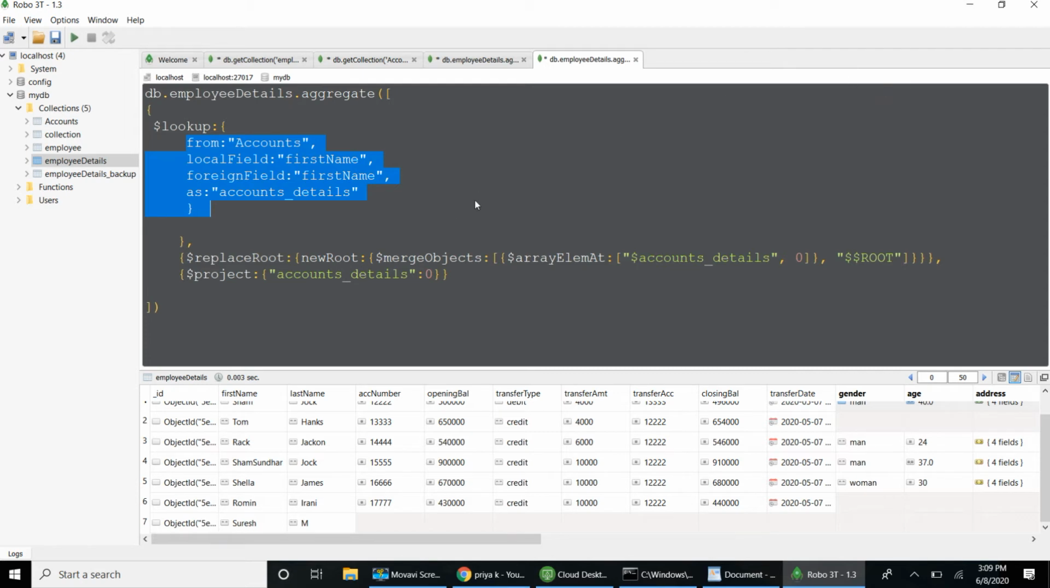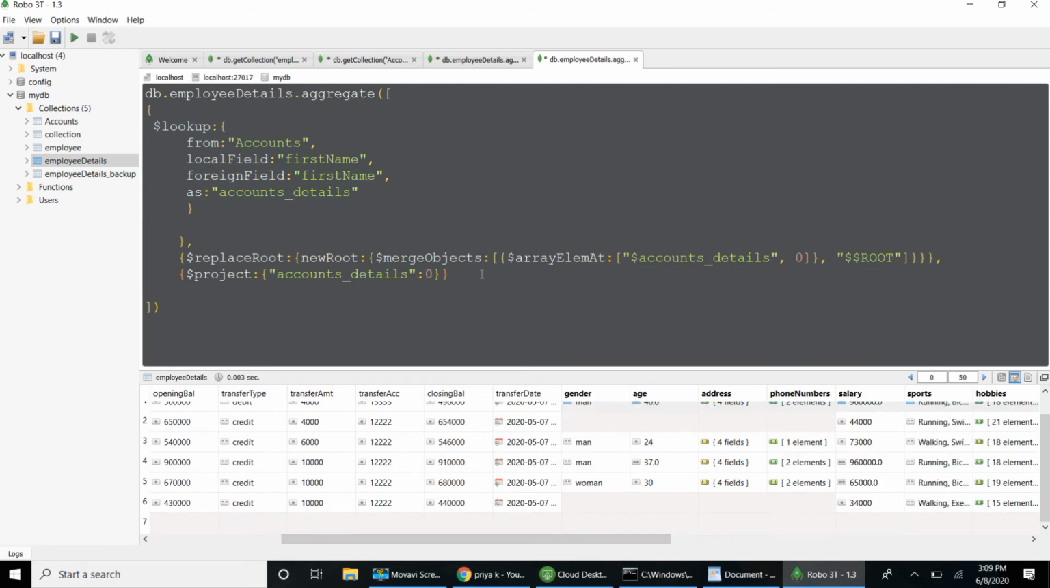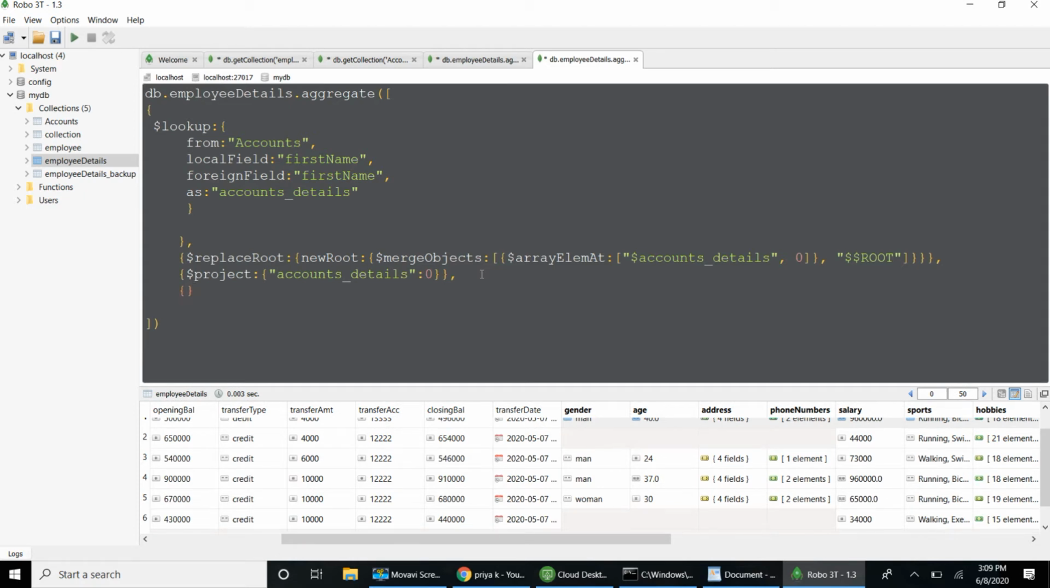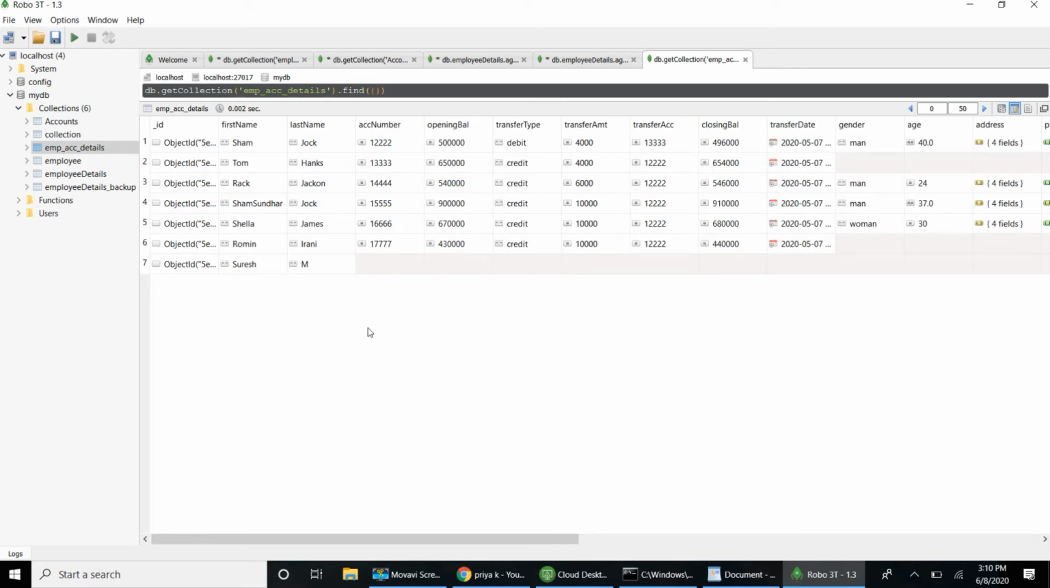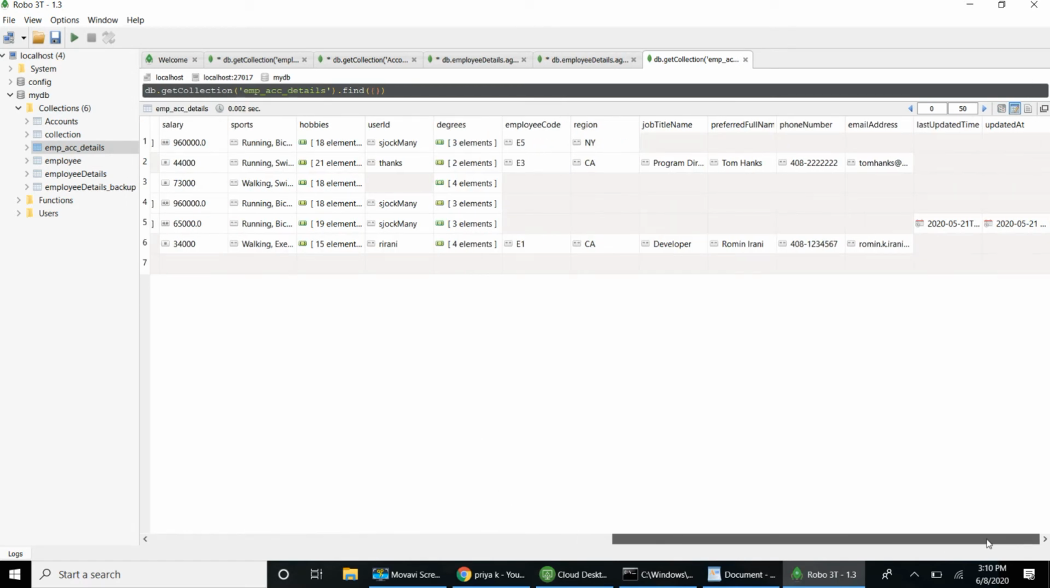Let's use an example. If I want to return this entire data into a new collection, I can write $out with the new collection name. I am saying employee account details. When I run this, we fetched 0 records because the collection is not available. It creates it, and employee account details is created with all the details written by my previous aggregation operation.